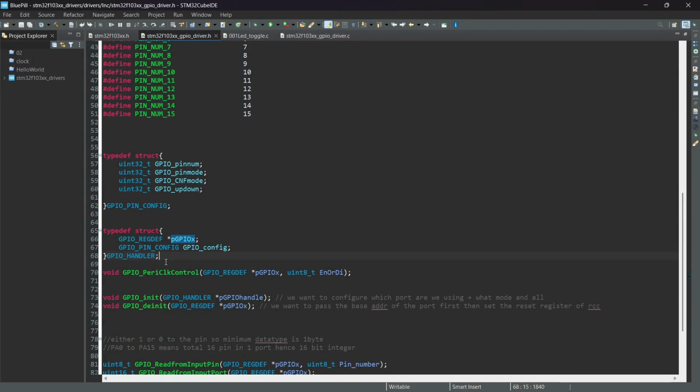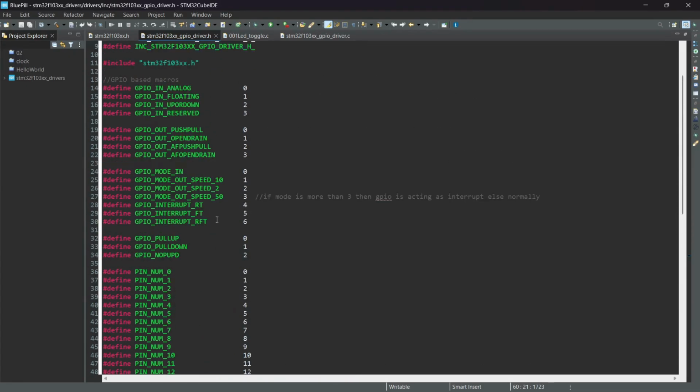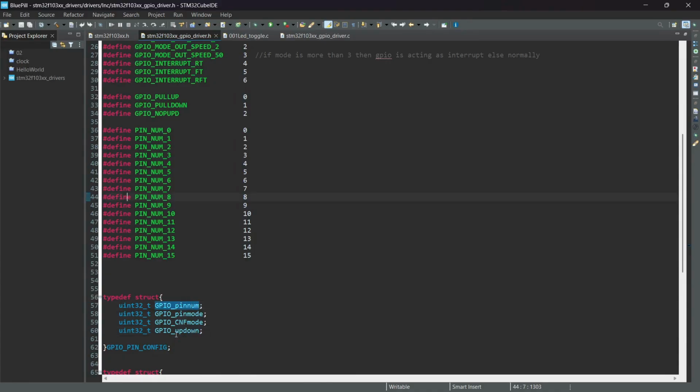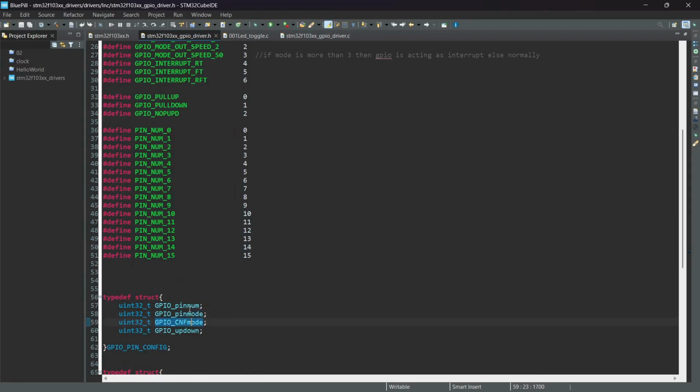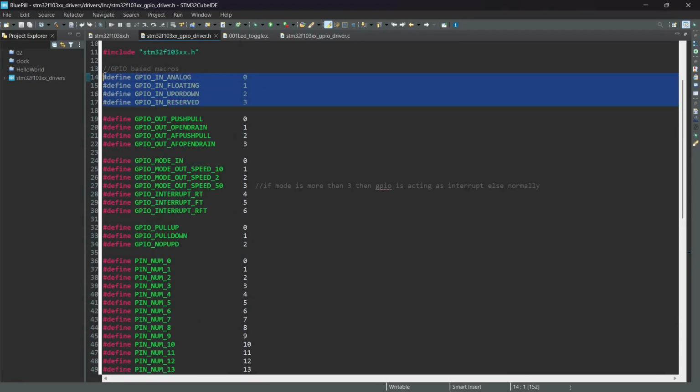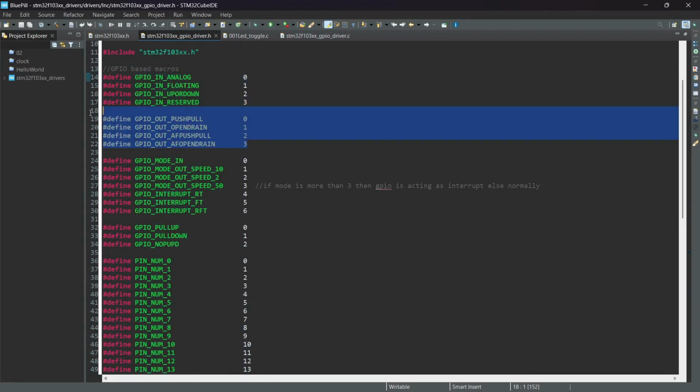The main thing in this header file is the GPIO handler structure. What it contains is basically the base address pointer and also the configuration part. This structure contains the pin number, the pin mode, the configuration mode, and whether it needs pull up/down or not. And this is all basically defined here, like the pin numbers are here, then the pin mode, so what type of mode it is, whether input or output, then at what speed, then configuration mode, like whether input as analog, floating, or something else, output as what.